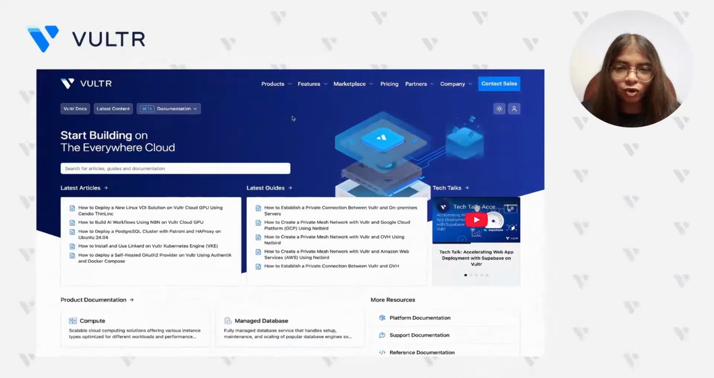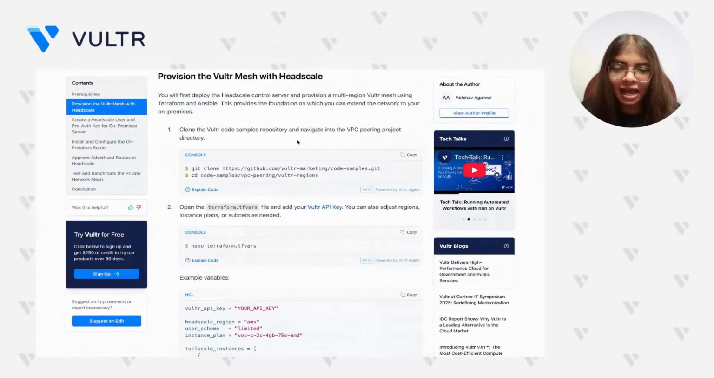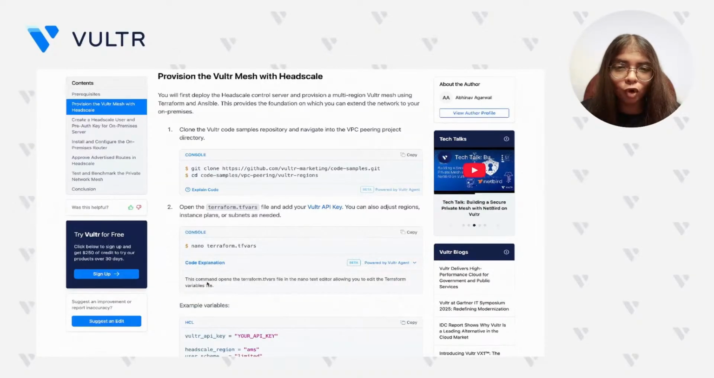Next is Vultr Docs, your go-to knowledge base to understand how Vultr services can be used independently and integrated with a diverse set of tools and frameworks. You can browse through a large pool of articles and guides crafted collaboratively by the Vultr team and our Vultr creators. Each hands-on article and guide includes runnable commands and code snippets and features an explain code option powered by Vultr Agent. This is helpful to understand what a particular command does and why it is useful.